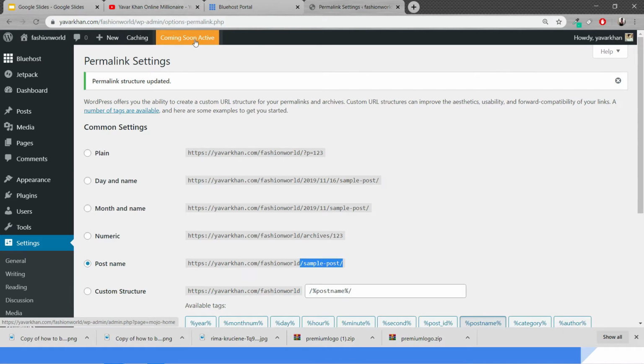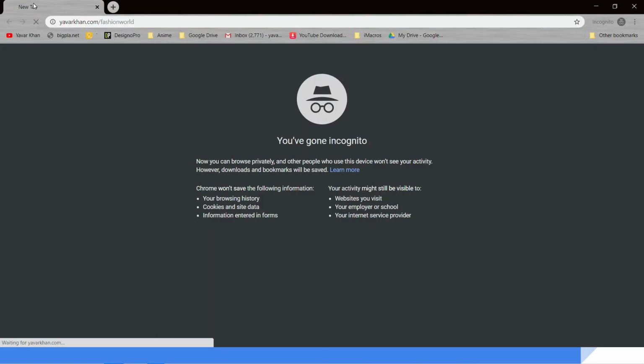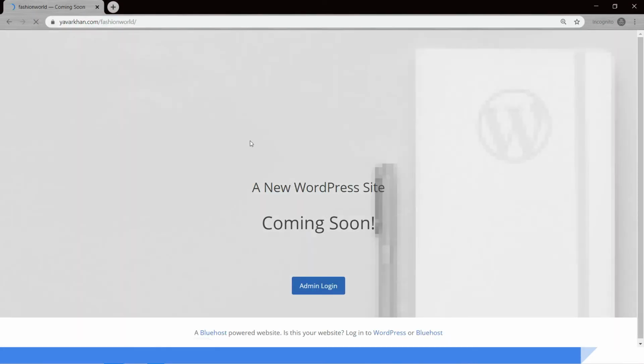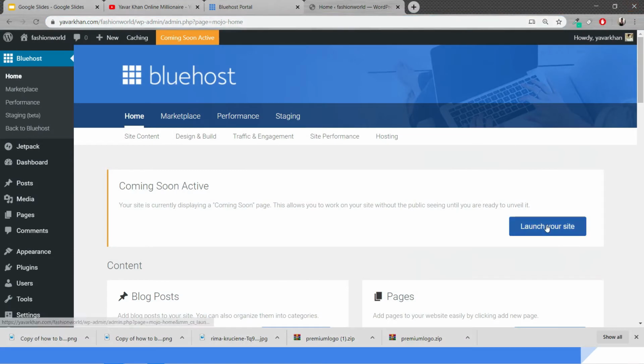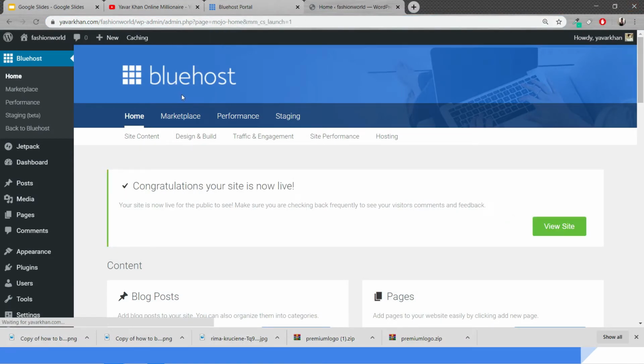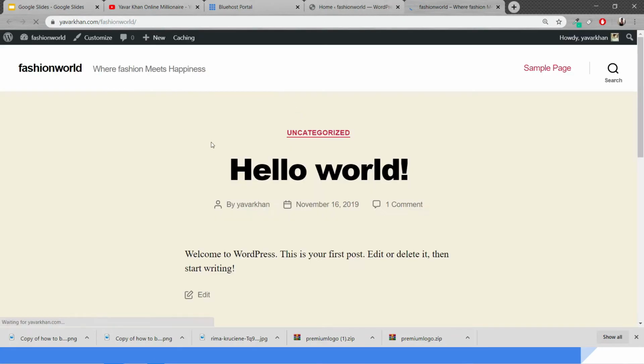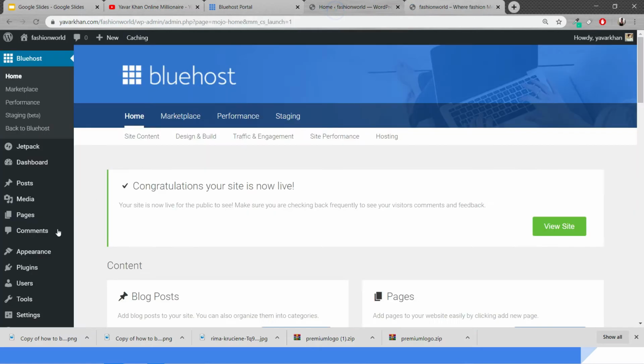Now the second step is, if you could see the coming soon page, click over here, because usually what Bluehost does is whenever you create a new website, it shows the coming soon page. So it doesn't let you see your website until you have launched it. We are just going to launch it anyway because it's a demo website. So now this is done. If we look at our website right now, this looks very simple.